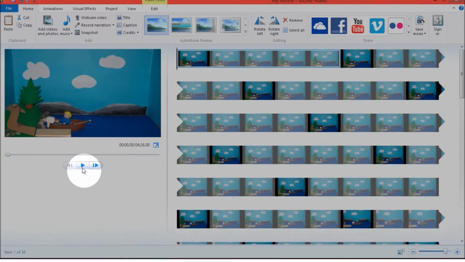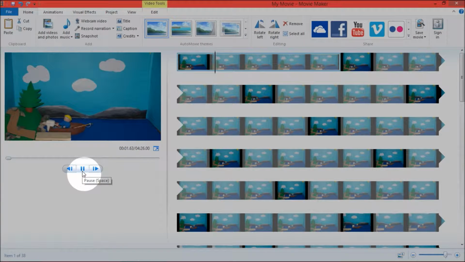If you try to hit play at this point, you will realize that your pictures are set at a default of 7 seconds each. If you leave it in this setting, it will not look like a stop motion. It will look more like a slideshow of pictures.